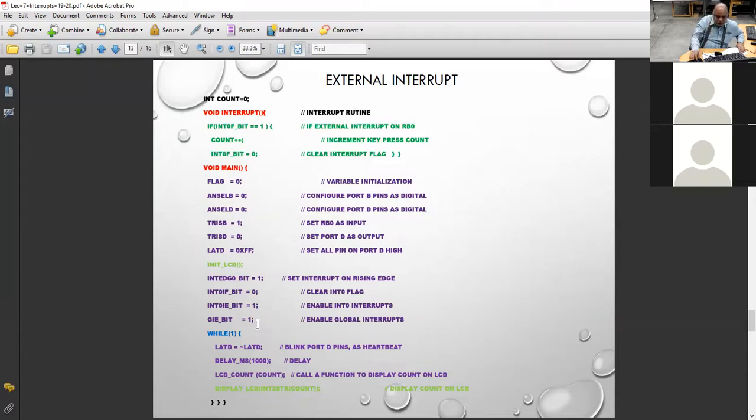So usually this should be added. This should have been added in every code that we have written so far, right in the beginning, that global interrupt enable should be equal to 0.